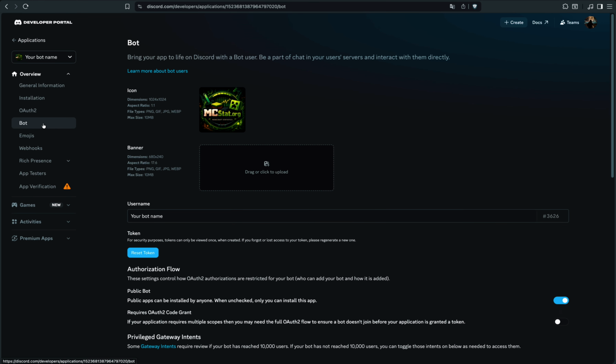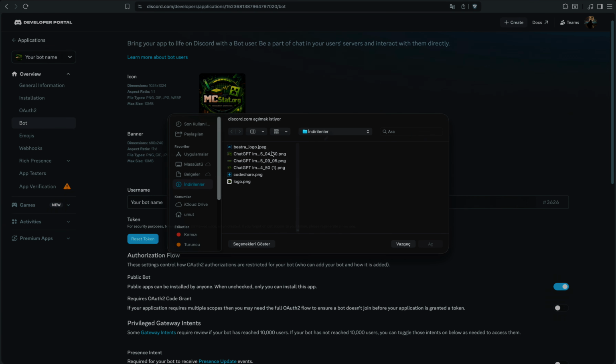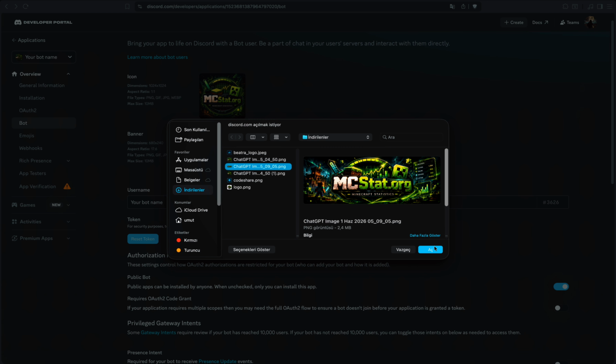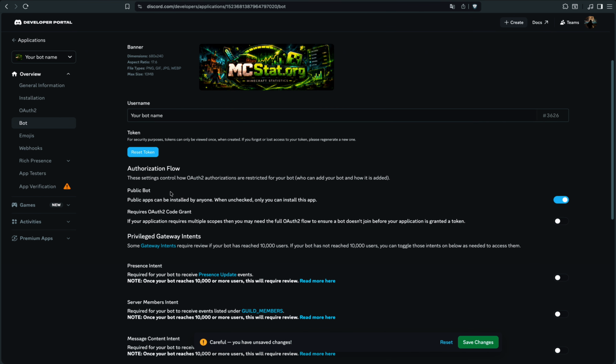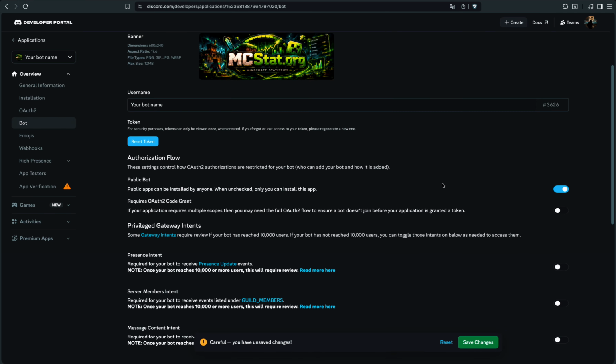Click on Bot in the menu on the left. In this section, you can change your bot's banner by selecting it from your local files, just like you would an avatar. If you enable the Public Bot option, anyone can add your bot to their server. If you disable it, only you can add your bot to the servers of your choice. If you're not a developer, we recommend keeping this option disabled.